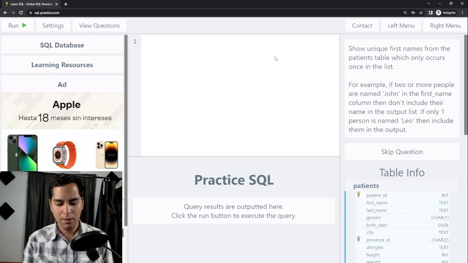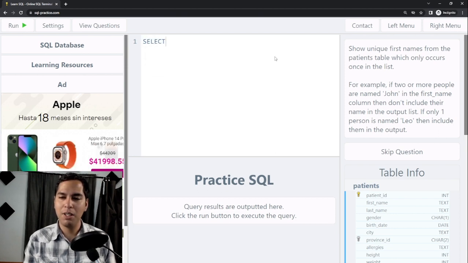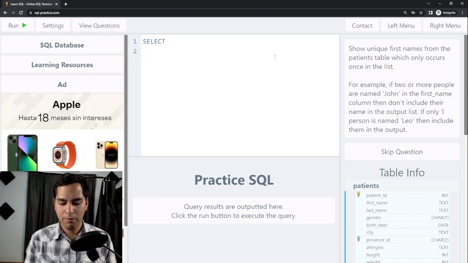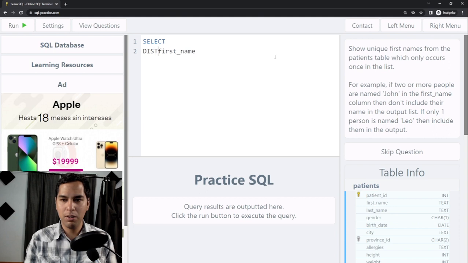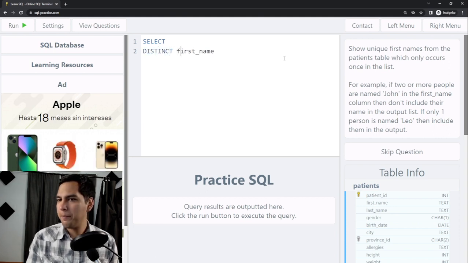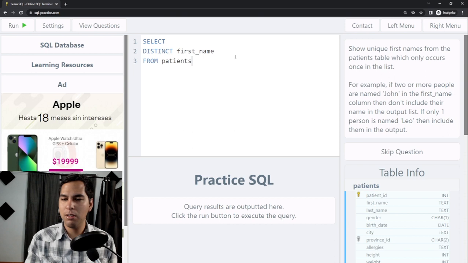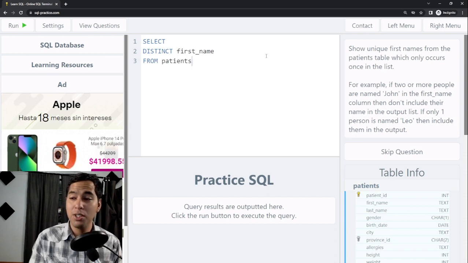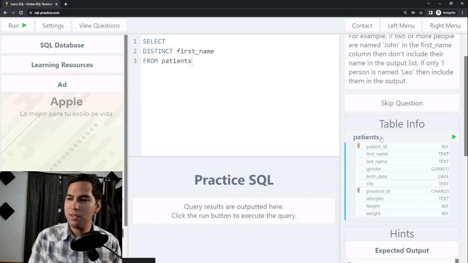So we know that in order to select the unique first names, we need to use the select statement, and then we need to choose our column. In this case, it's going to be first name, but we want the unique. So we are going to use the distinct clause, and we need to specify from which table. So in this case, we are going to query from the patient's table because that's the name of the table. Here we can see.